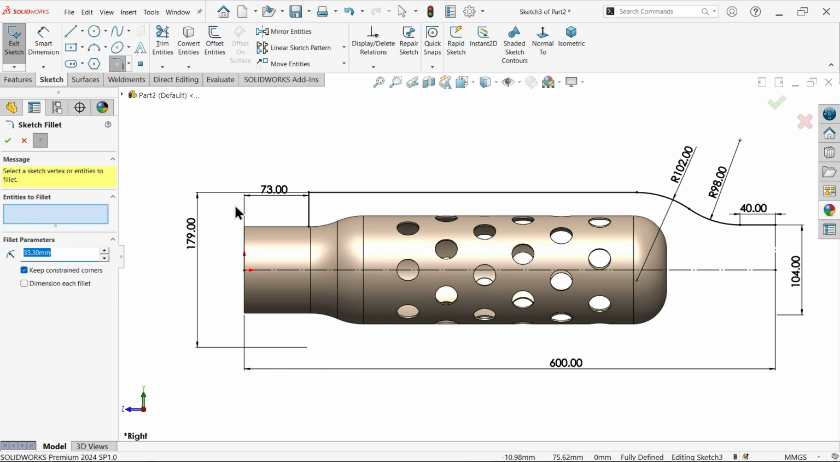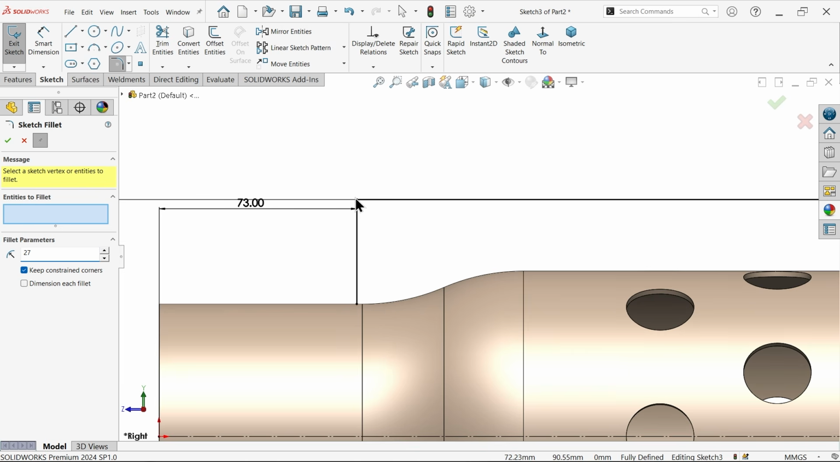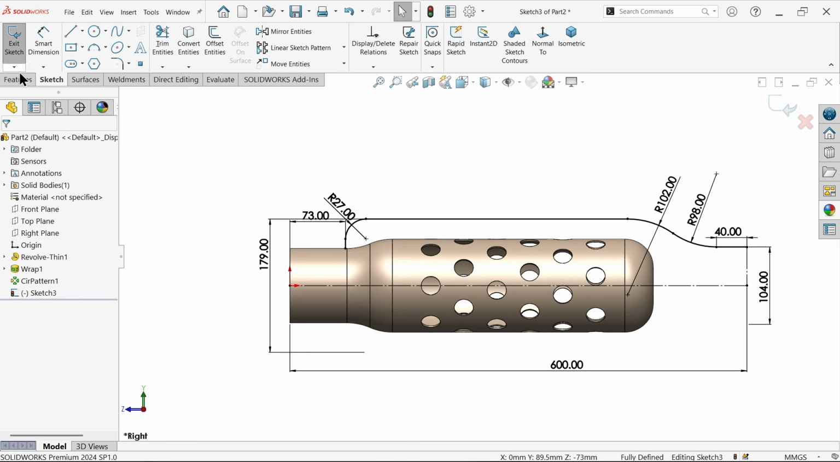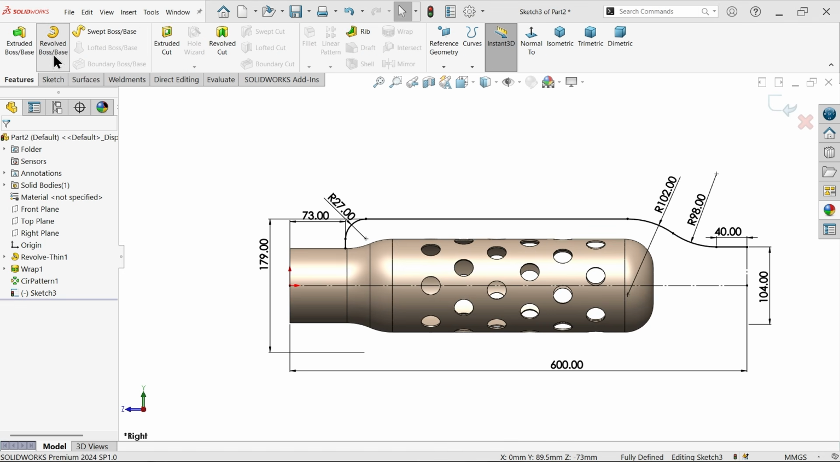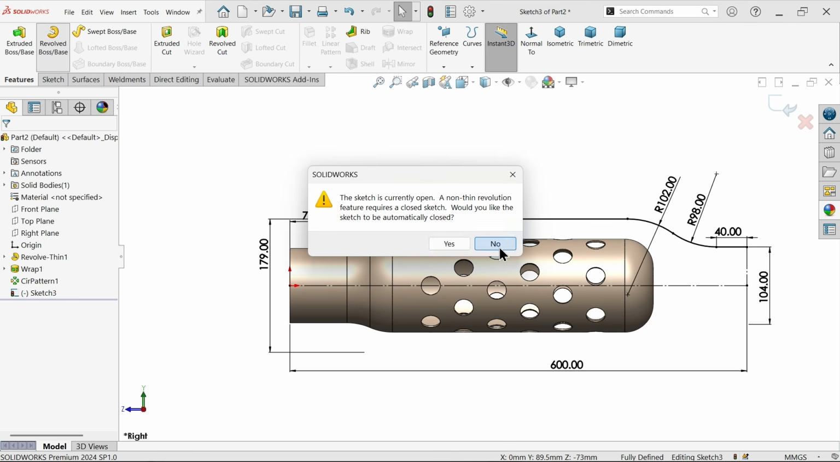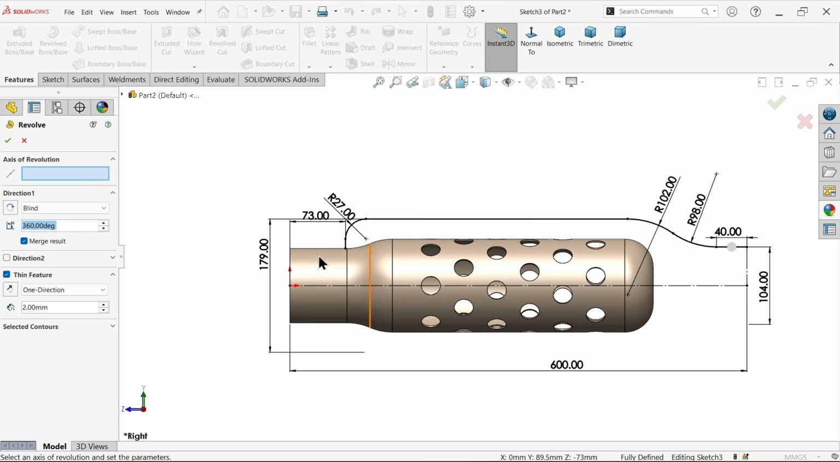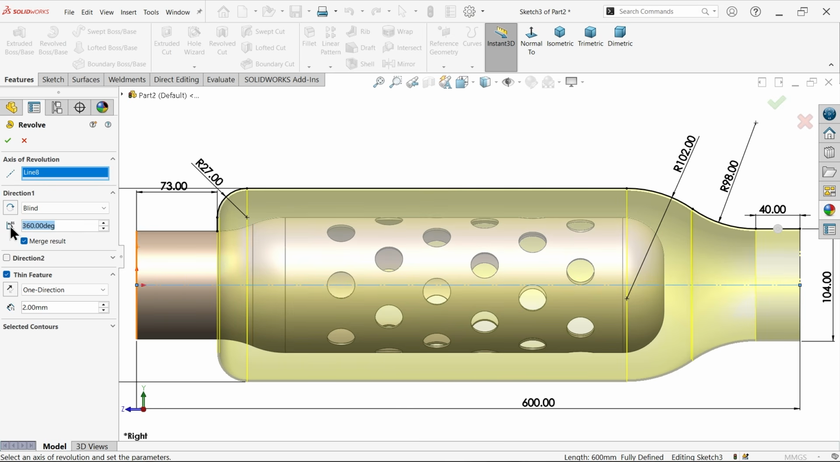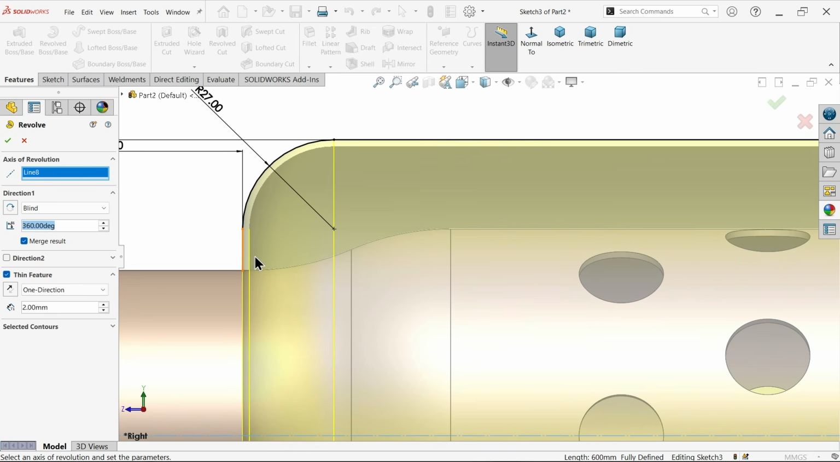Fillet 27 and select this end. Okay, cancel. Now let's activate revolve boss base, and here say no, we don't want to close. Now here let me choose the axis, this one, and you will see the preview. Keep angle 360, merge result, and thickness 2 millimeter. Here activate thin feature and the thickness is going to go inside 2 millimeter. Say OK.